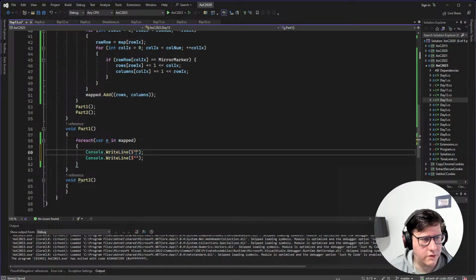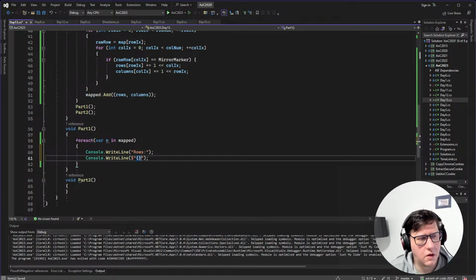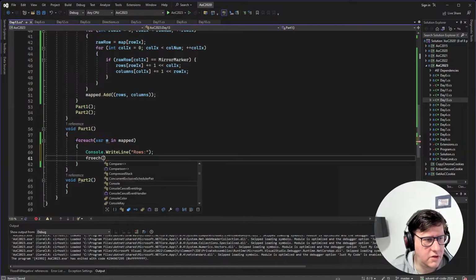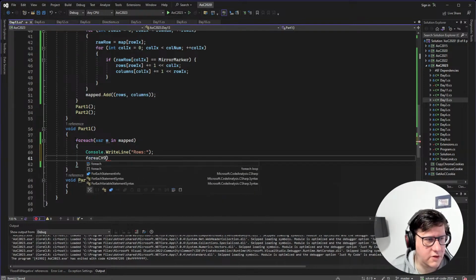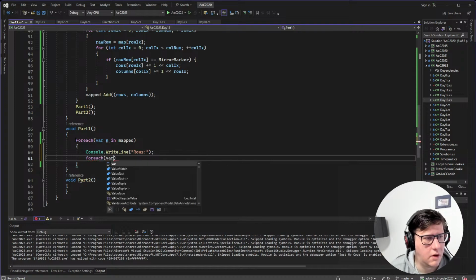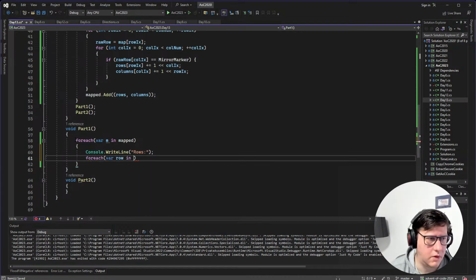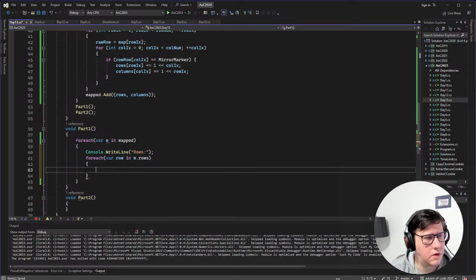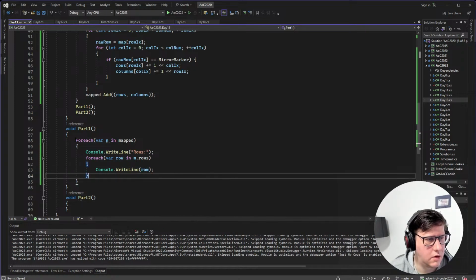So let's do the rows first. For each, come on, foreach var row in m.rows, I can just actually write out the row here.